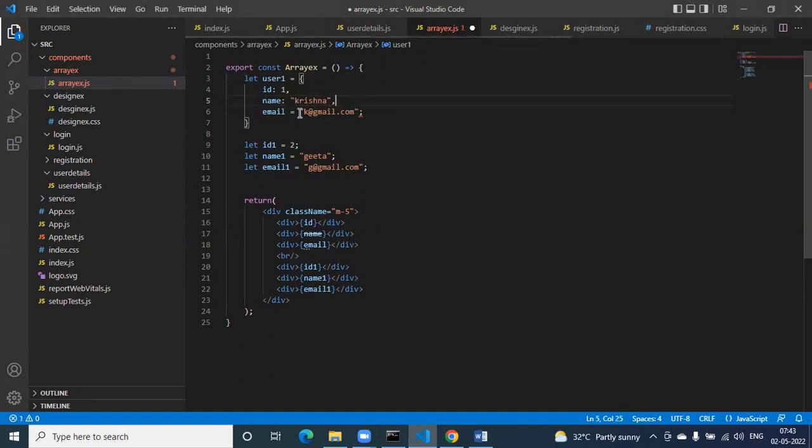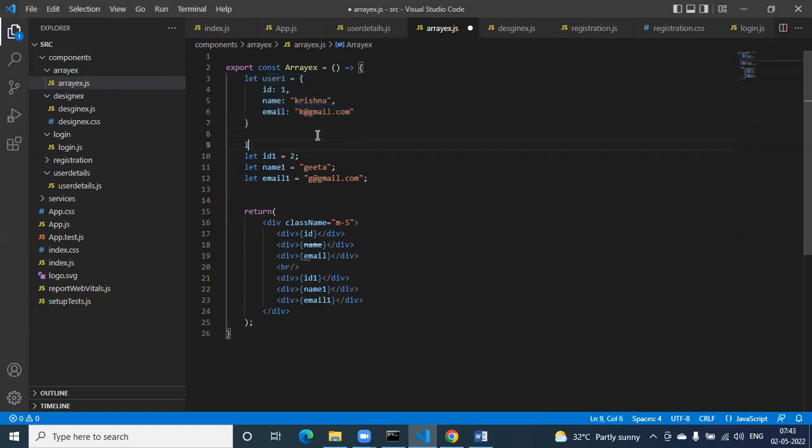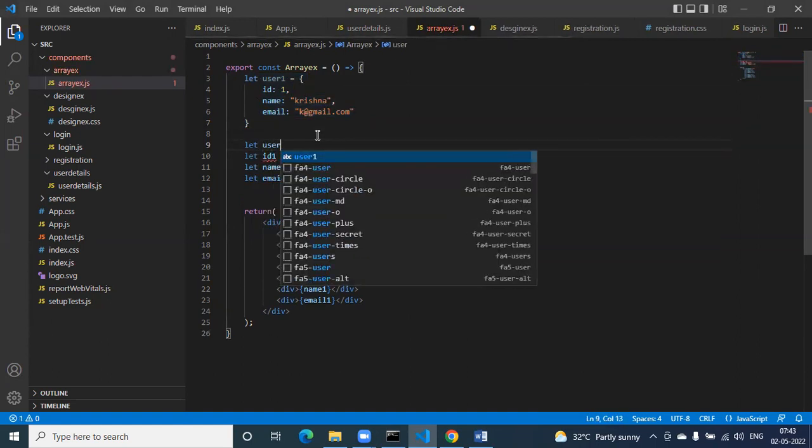So this is the way we are going to use the things. It's not about simply data that represents an object. Okay, it is not like that. So my user one is here now. Okay, so let me do the same for user two. Yes, let user two.